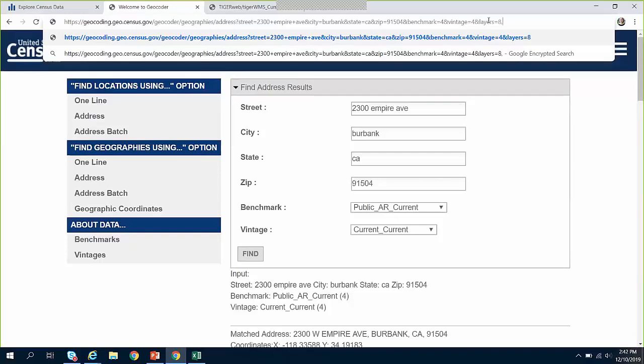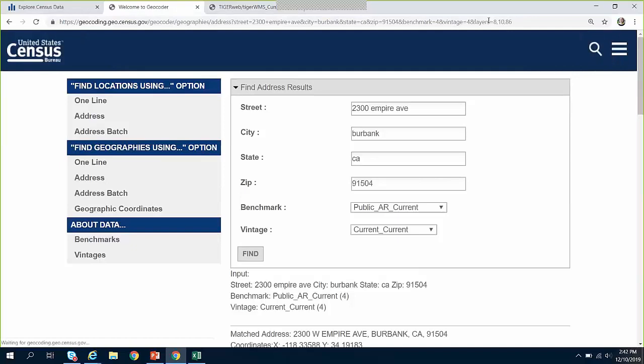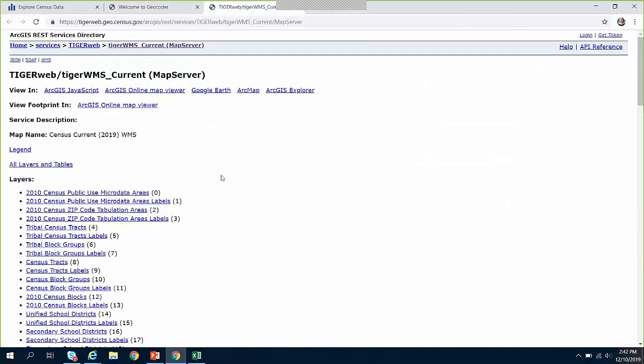Those codes are 8, 10, and 86, and then press enter to update our results. Those codes, you can find them on the URL that I've included in the slides where it shows the name of the geography and the code associated with it.